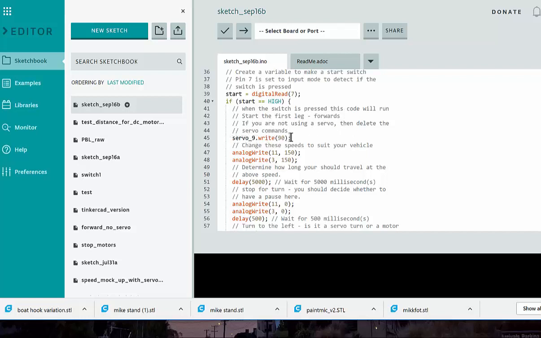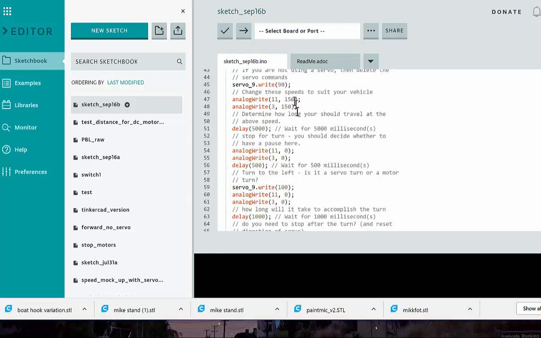If we've got the servo, it'll be here set at 90. That's hopefully going to keep us going straight. And pin 11 and pin 3, my two motors, I've set them at 150.